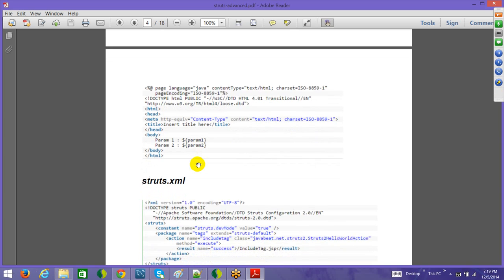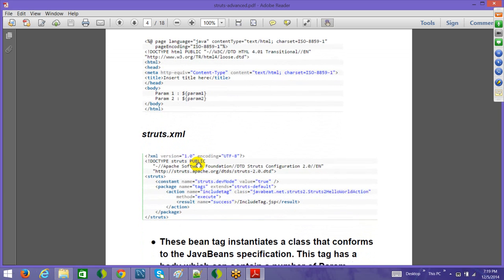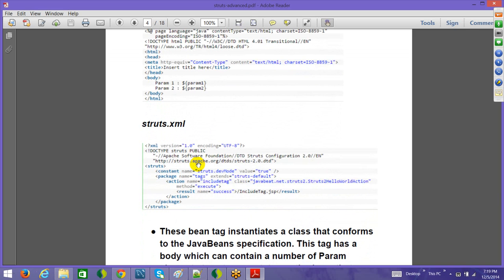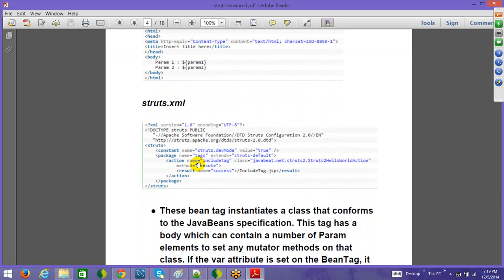In the struts.xml, there is nothing much which has to be done for including the struts tag. It's already there in the struts-core jar, so you do not have to do anything special. This is the package name, which is not very important; it is just for modularization. We're extending the default package, and this is the action class. The action class includes the include tag JSP, and this is the same JSP from where we are including the output.jsp file. That's how the entire thing works out.